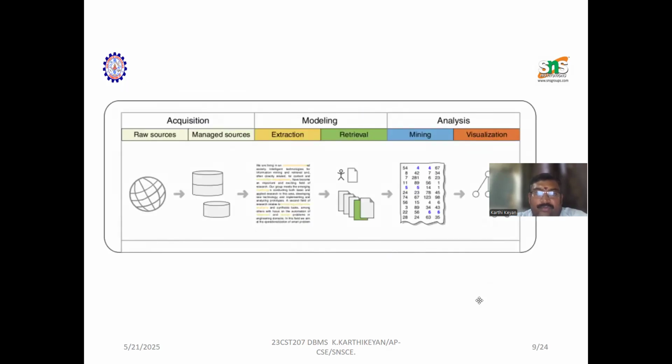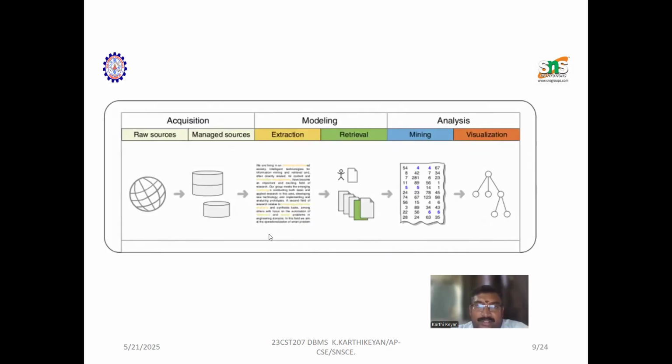This is another view: acquisition, modeling, analysis, raw sources, managed sources, extraction, retrieval, mining and visualization. First, raw resources, overall structure and data structures are available, and managed sources. Different parts can be separated and stored with a unique ID number. For extraction, I give some keywords. The keywords are put into the search box and I can easily retrieve my data from the particular database. After retrieval, I can show the detail.